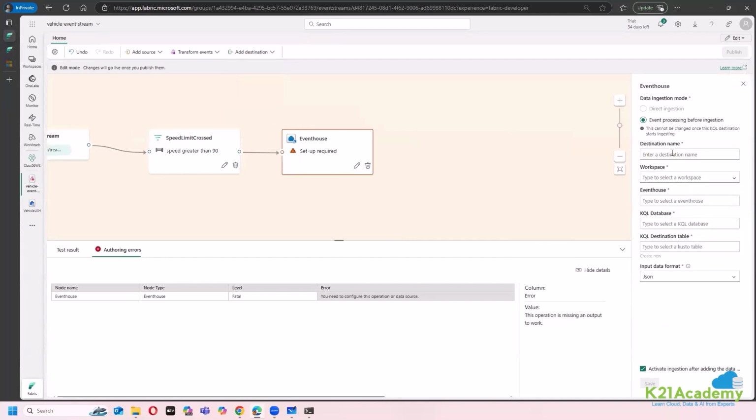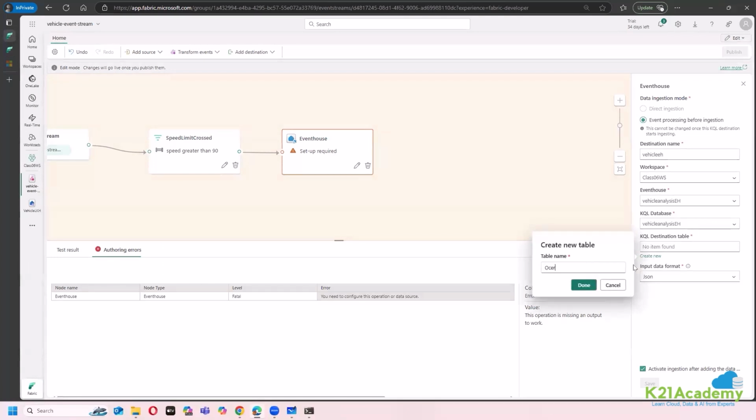For the destination name, give it a name. Let's say vehicle event house. Select your workspace, select your event house, select your KQL database. Is there any table inside it? No, it's empty. So let's create a new table. I say overspeeding vehicles.